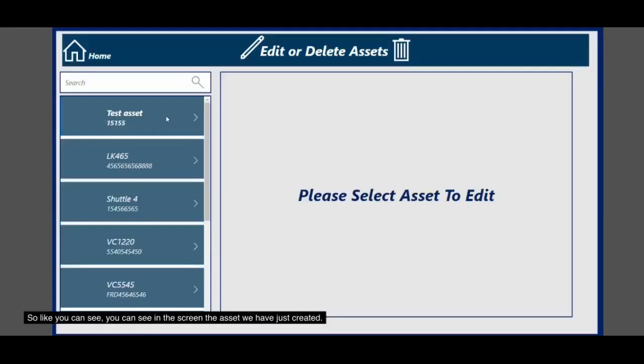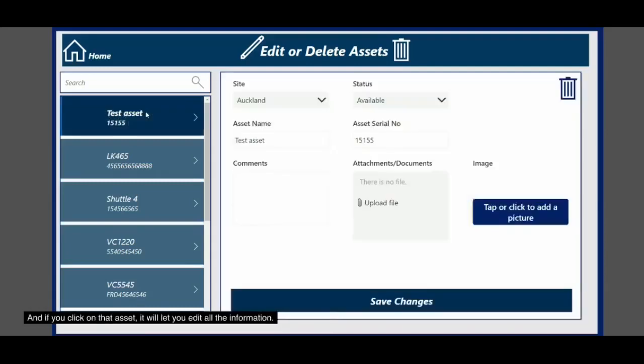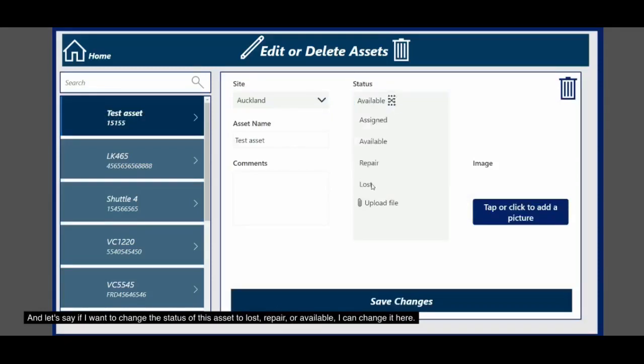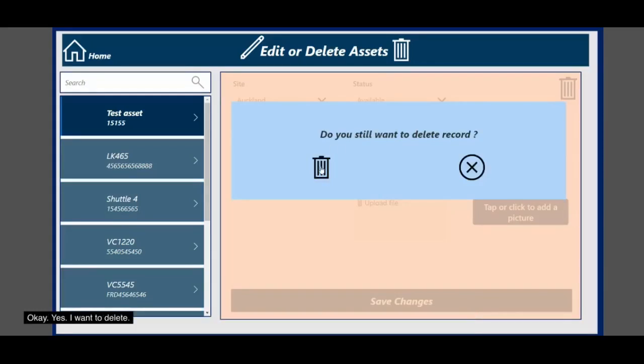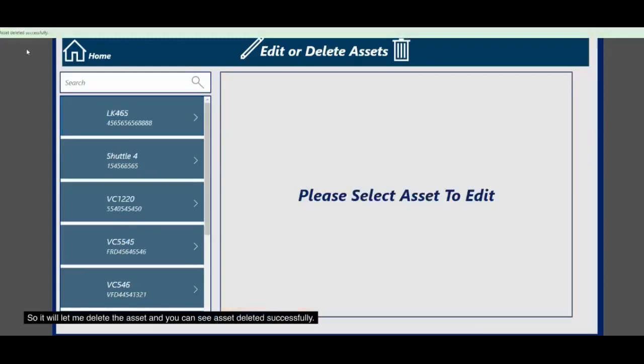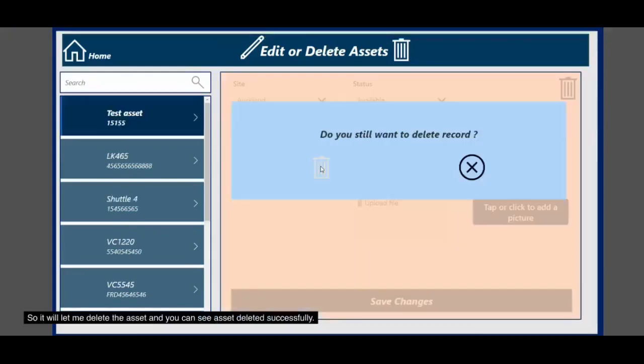Now I will show you how you can edit the asset. Like you can see on the screen, the asset we have just created. And if you click on that asset, it will let you edit all the information. Let's say I want to change the status of this asset to lost, repair, or available, I can change it here. And if I want to delete this asset, all I need to do is click this delete button, and it will ask me if I still want to delete. Okay, yes, I want to delete. So it will let me delete the asset, and you can see asset deleted successfully.